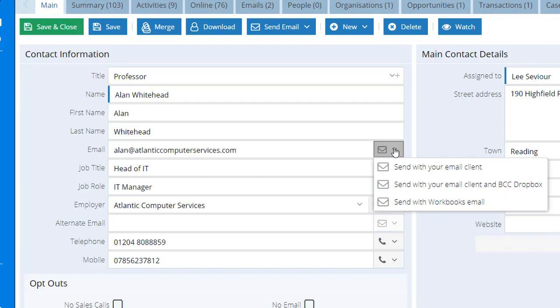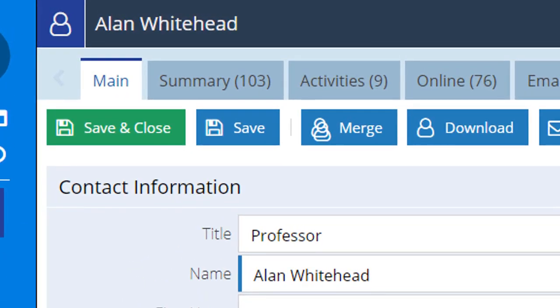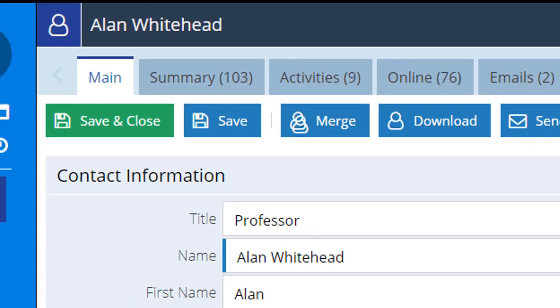The tabs that you can see, there are a number of them across the top of this record. You'll see tabs at the top of every record in Workbooks. The exact ones that you've got will differ depending on how your environment has been set up, but the first one will always be a main tab, as you can see here.